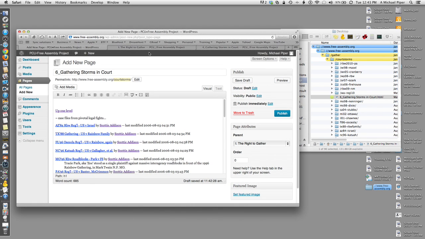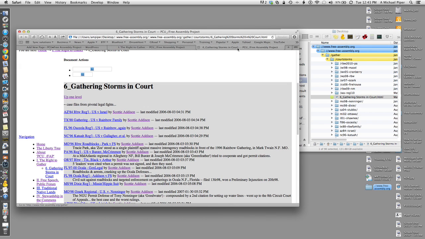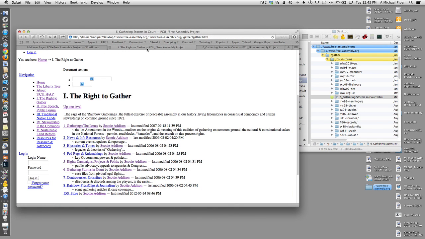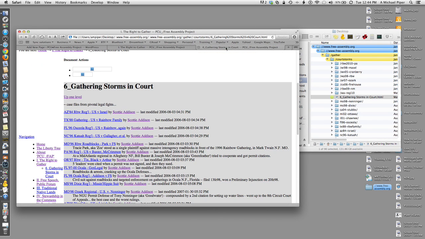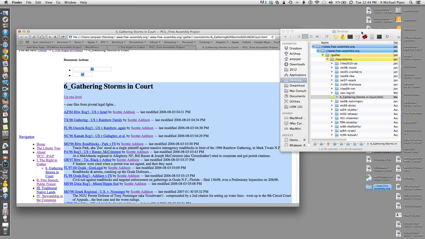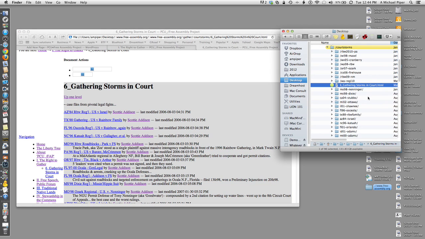So now I want to go back and see if we have anything after Gathering Storms. We have seven, which is Controversies and Crossfire, so I'm going to close this. I can mouse over here and see that that's the AZ84 Israel folder. So I could come back over to here and see what I see in AZ84 Israel. Let me see what that is, just for the heck of it. Nothing.